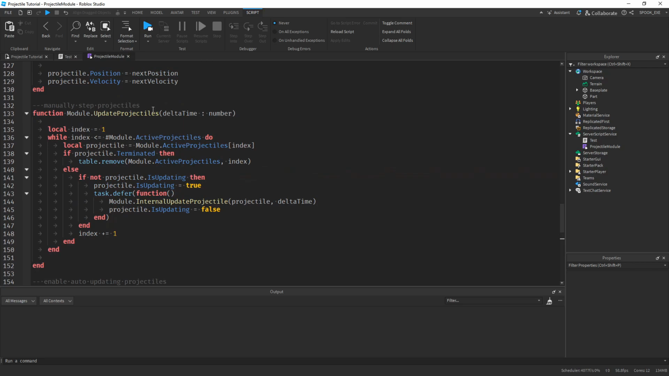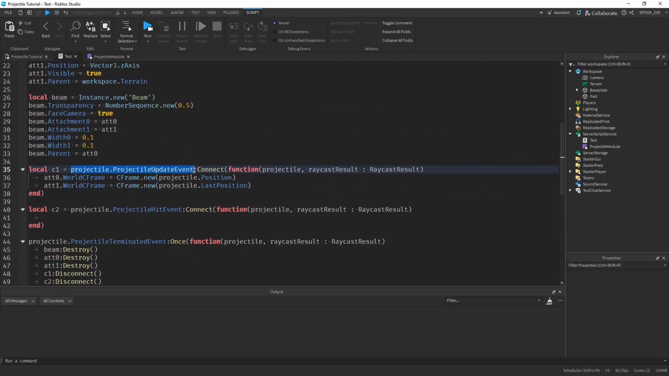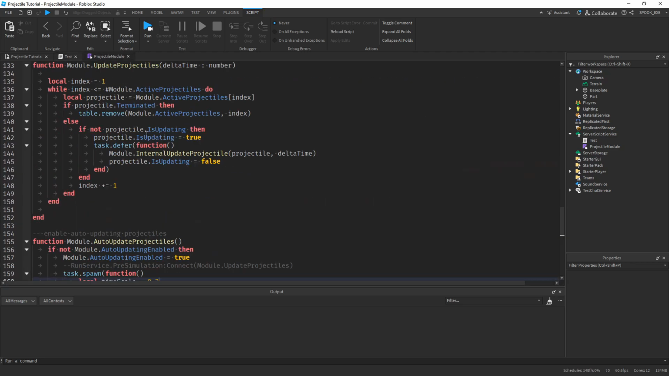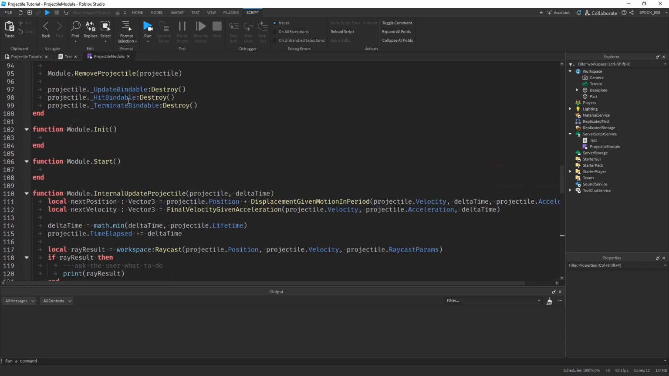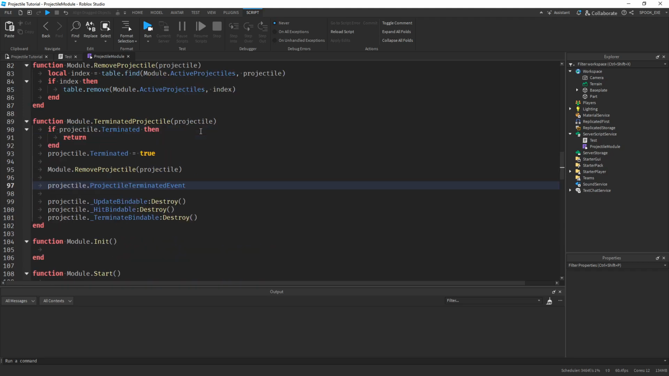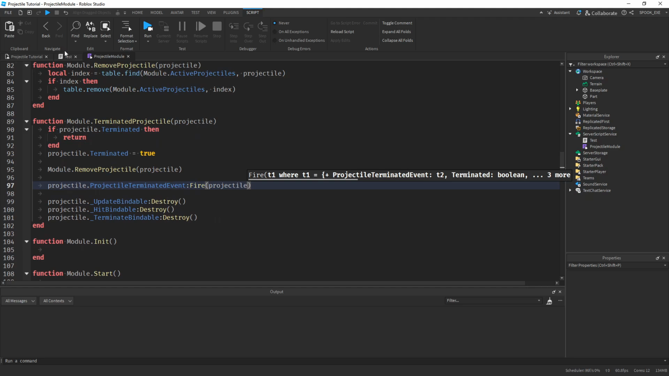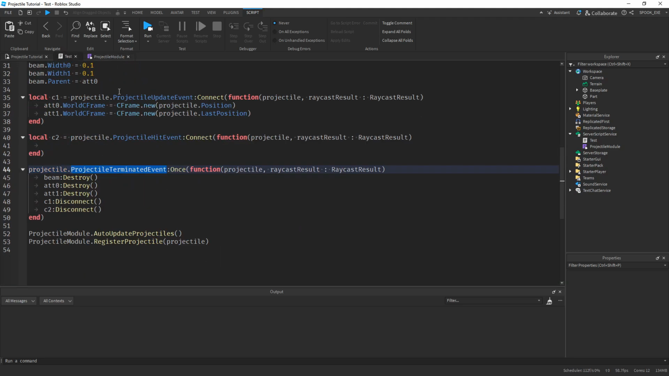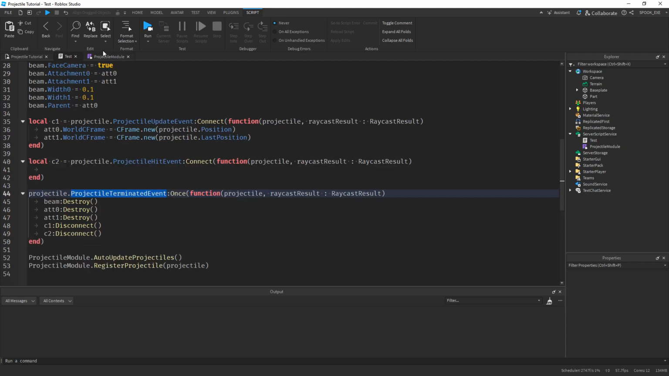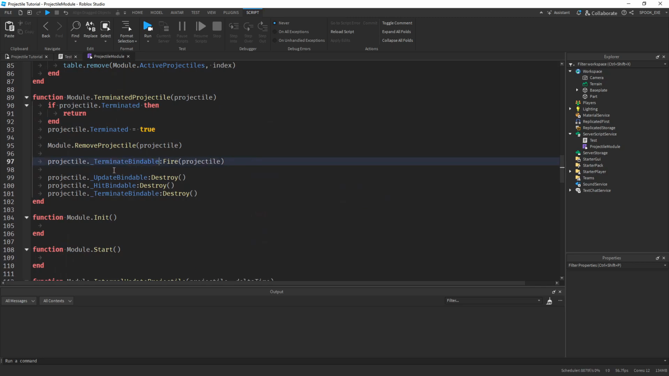Projectile update event. We don't actually call that. That's what I forgot. We need to call these events. So let's start with the terminate event. That's easy enough. Coming down here to the terminate, let's just do a remove projectile. Let's fire that projectile. Oh, actually, not that one. We need to do the bindable event itself. So terminated bindable, we'll fire that projectile.